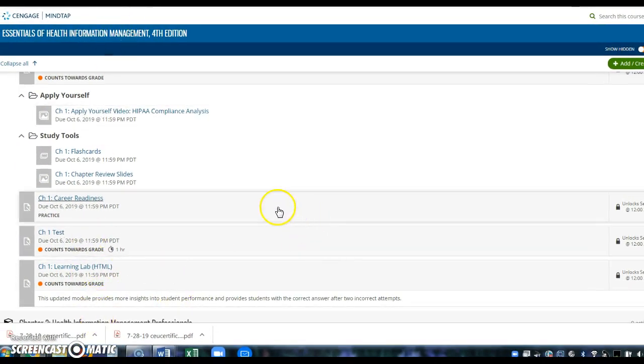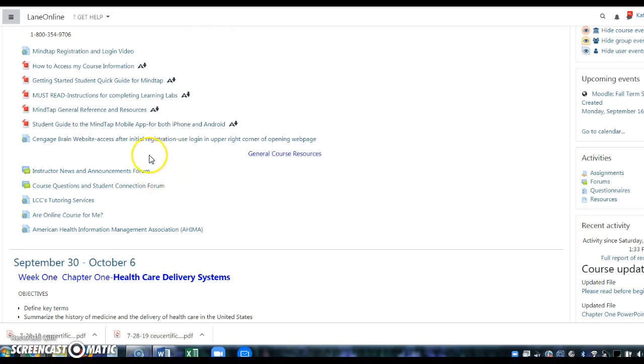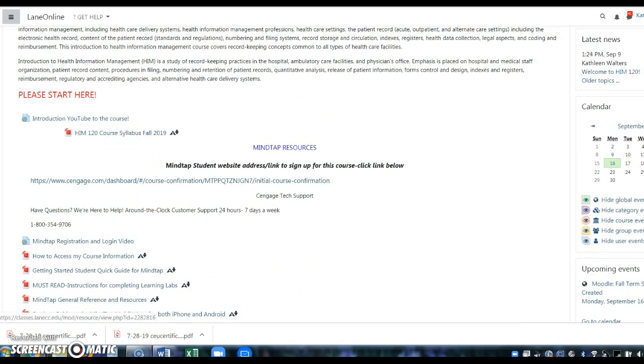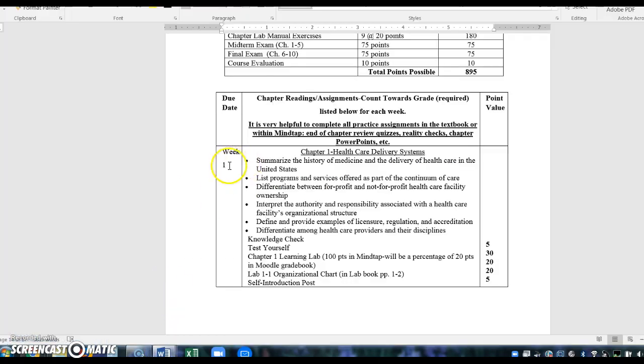As you get going, your device will get more familiar and things will come up quicker, and you'll get more comfortable with it. All right, let's go back now and take a look at the course syllabus, which I already have open here, so I'm going to slide that over.